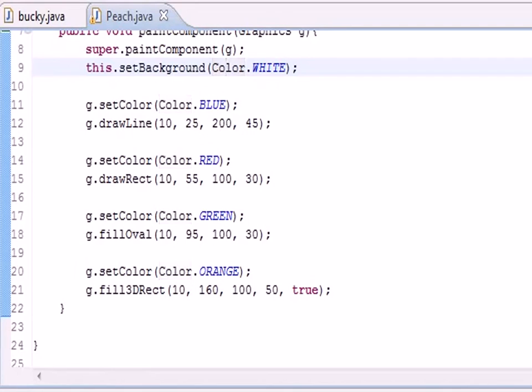So we learned how to draw a bunch of new stuff on the screen: lines, rectangles, ovals, and 3D rectangles. It was awesome. And so, you know, it's been fun, but that's all the time I have for this tutorial.